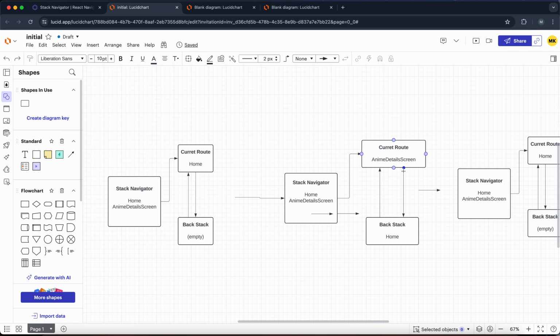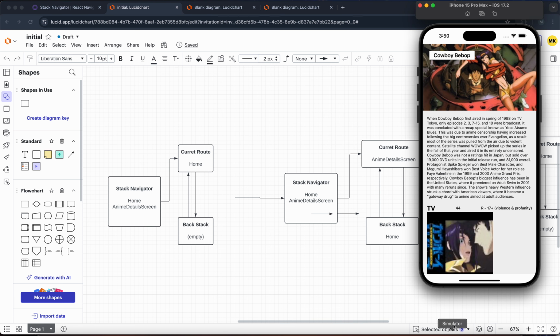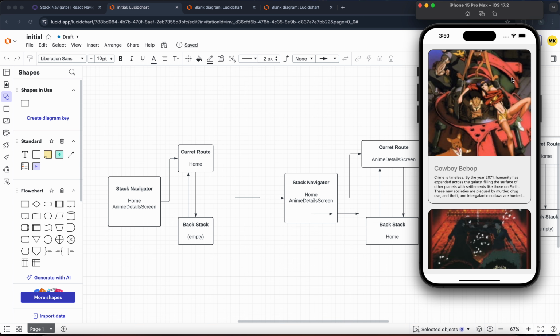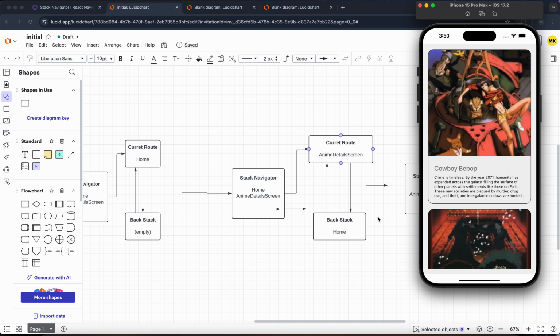In that scenario, what happens? The previous route, which was the home route, which was the current route in the previous scenario, gets stored in the backstack. And since it was stored in the backstack, whenever you try to perform a back operation, you are able to come back to the home route. The reason you are able to come back to the home route is because the previous route gets stored in the backstack, and hence the name stack navigator.